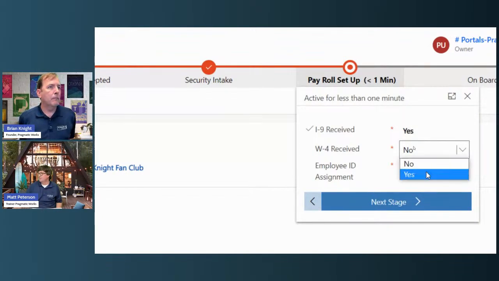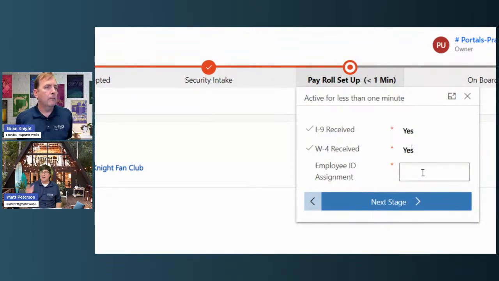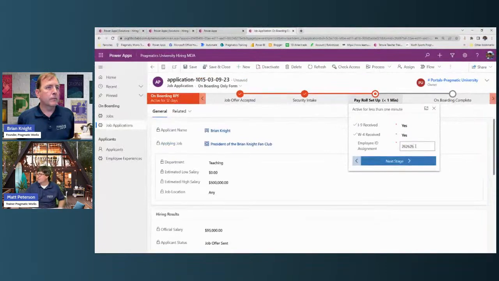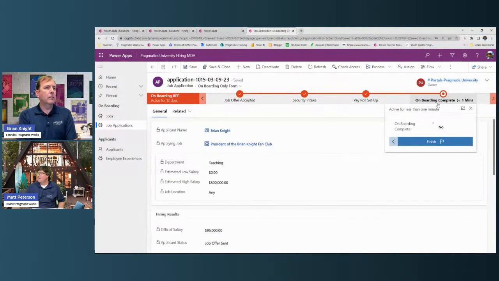You've got it. W-4 is received. Yes. I'm going to give him employee ID. I'll go with my favorite numbers here. All right. I love 26 for some random reason. So I'm going to go to next stage. And now onboarding is complete. I have finished. I've gotten everything that he needs here.